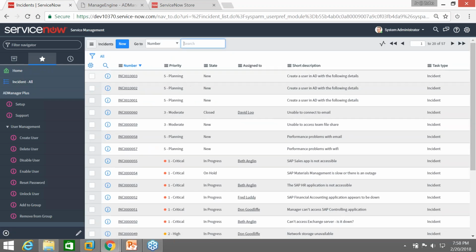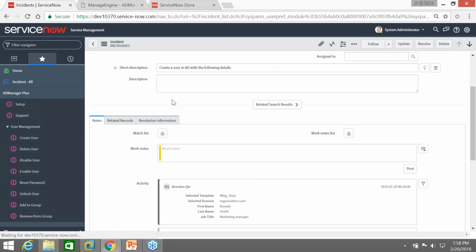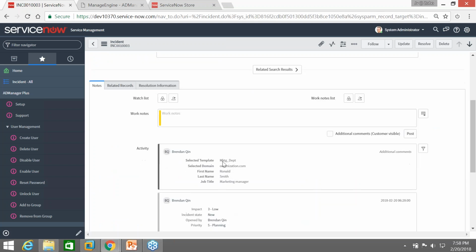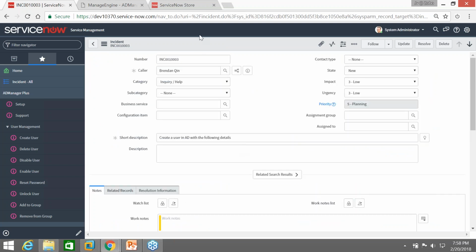Okay, I've received the request. Getting into the request to check the details. So this time around, it's Ronald Smith, marketing manager. But the template that's chosen this time is the marketing department template. All right. So I'm going to say create AD user.